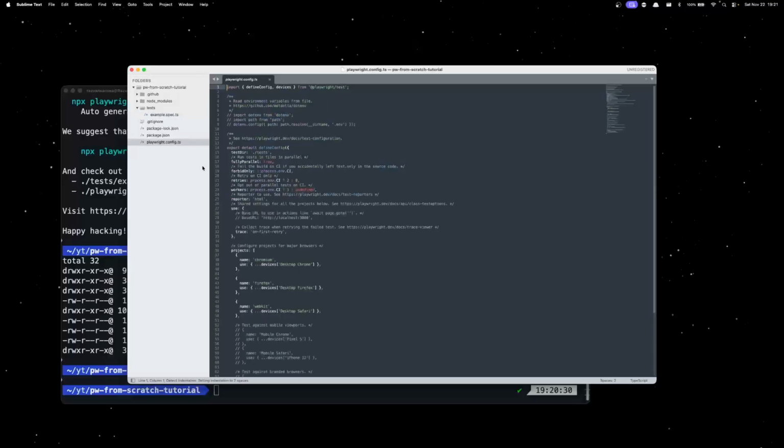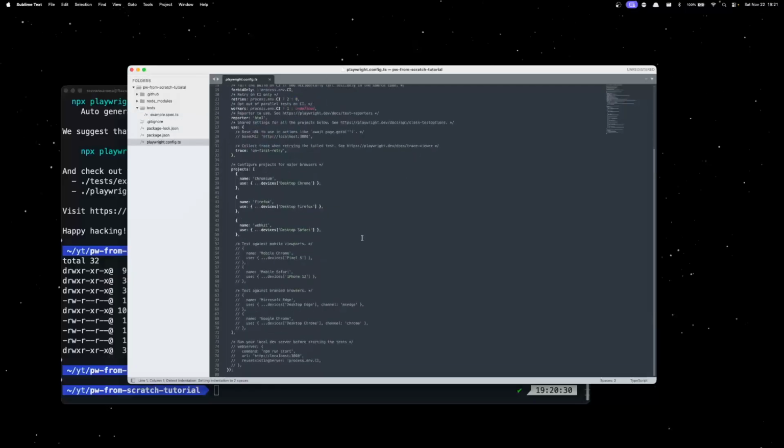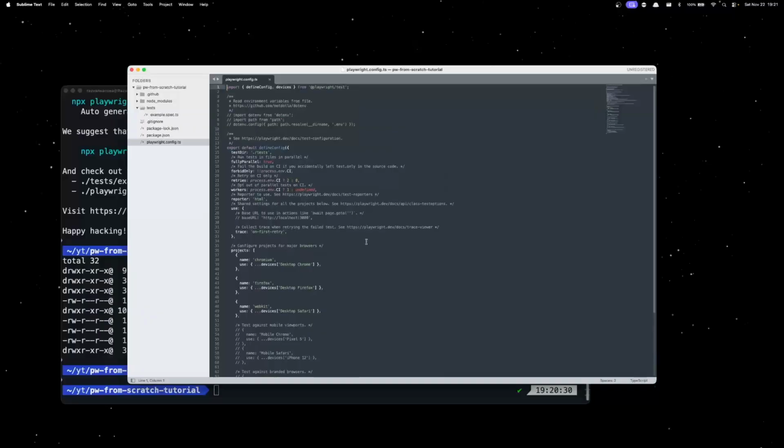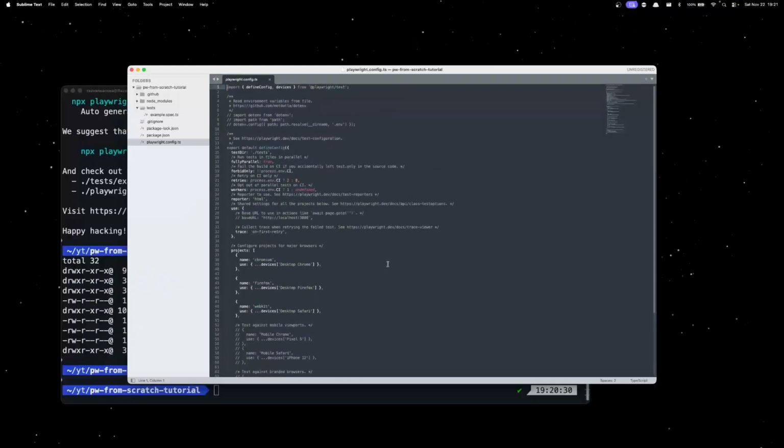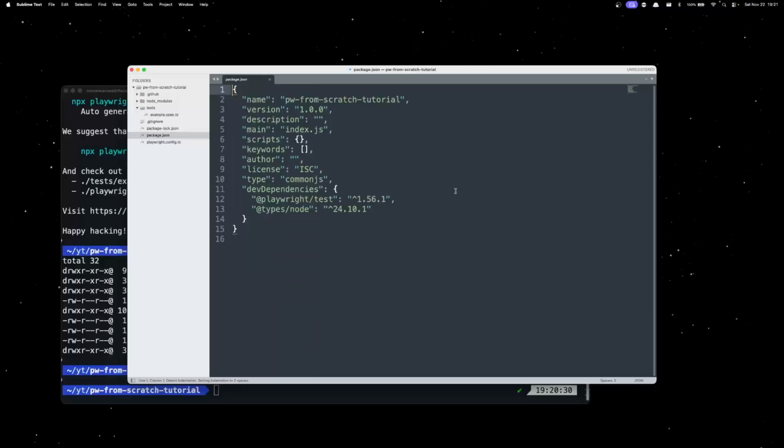Then we have the Playwright config file. This is the main configuration file. You can set test retries, timeouts, browsers, devices, and more. The package.json contains all Playwright scripts and you can use them to run the tests or configure test suites and stuff like that.